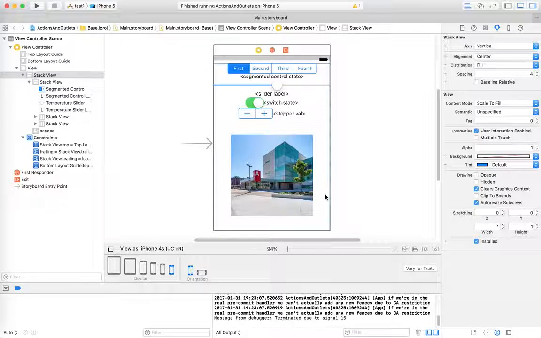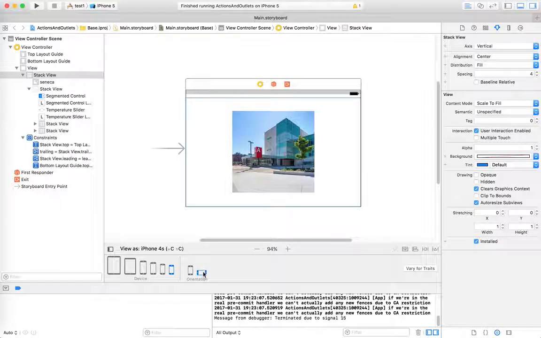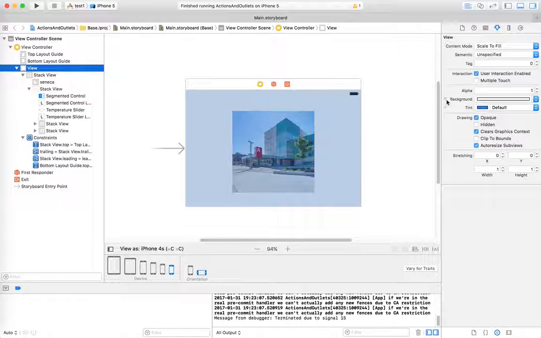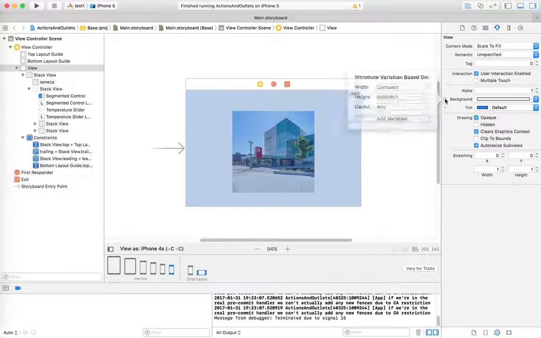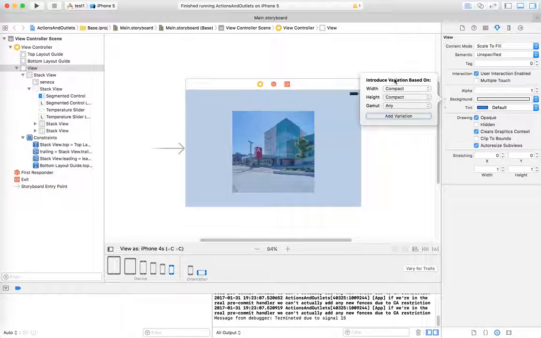Let's change the background based on portrait versus landscape. So, in this case, I'll show you what it looks like when you're viewing it as a particular size class, which I am right now. I'm on compact. If I was to select the top level view, and if you recall from class, anything with a plus beside it, I can add this customization for these. It says introduce variation based on the width and height, compact, which is landscape.